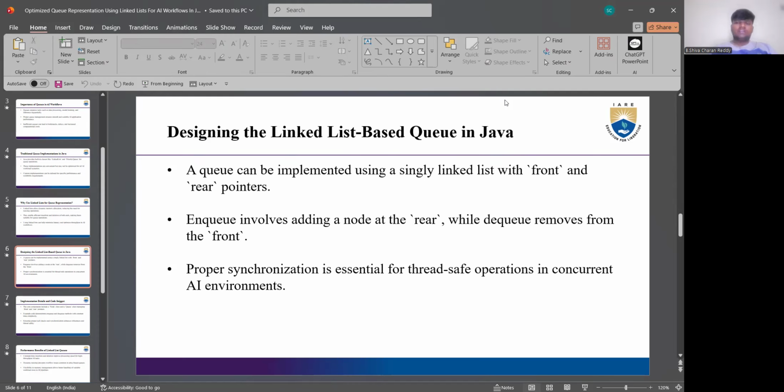In creating this linked list based queue in Java, it can be implemented using front and rear pointers, which may require the enqueue and dequeue nodes. These are added in the program, which includes the front and rear pointer of the queue. The proper implementation and synchronization of these two is very much essential to do the proper implementation of the queue. If proper synchronization is done, then the operation is safe in concurrent AI environments too.